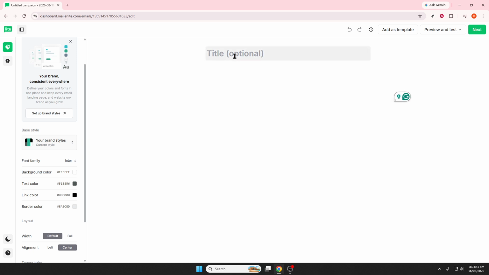After delivery, open the campaign from the Sent folder to check the report and see how your subscribers interacted with your email.